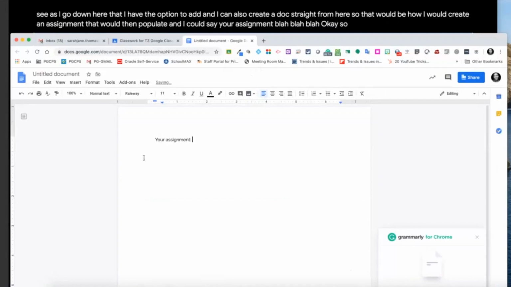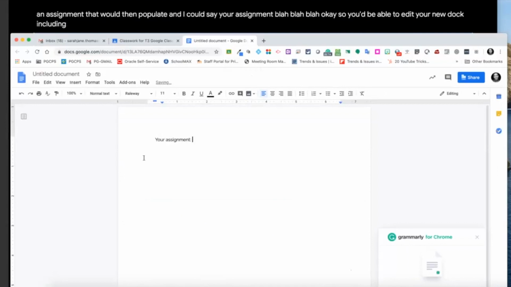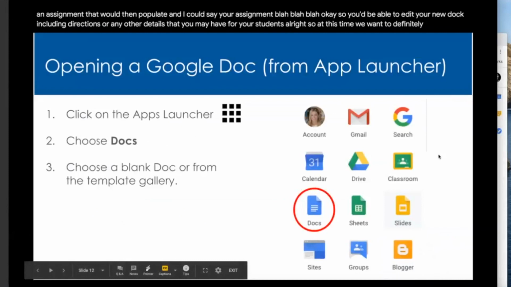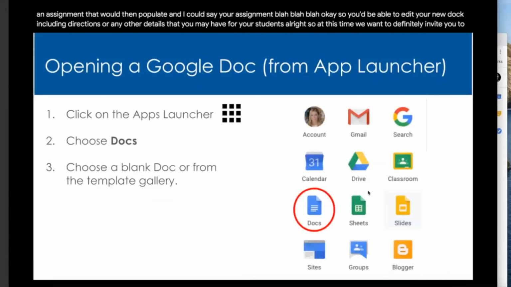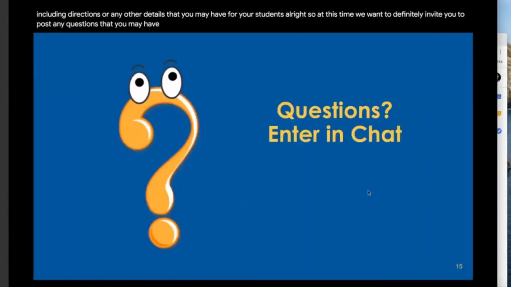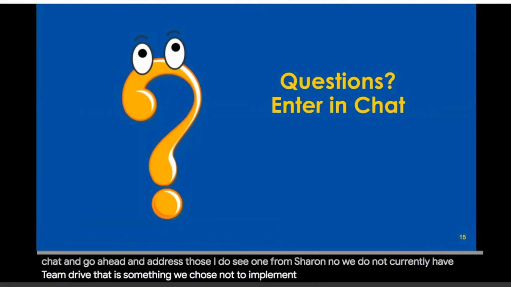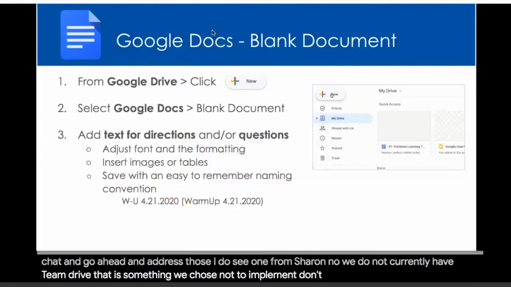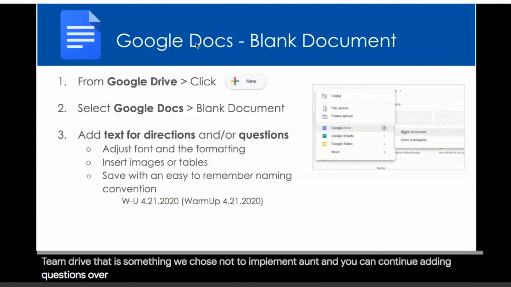So you'd be able to edit your new doc, including directions or any other details that you may have for your students. All right, so at this time, we want to definitely invite you to post any questions that you may have in chat. And I'm going to go ahead and stop sharing my screen, and Megan is going to take over. And you can continue adding questions over there, but I'm going to go ahead and move us forward through the presentation.